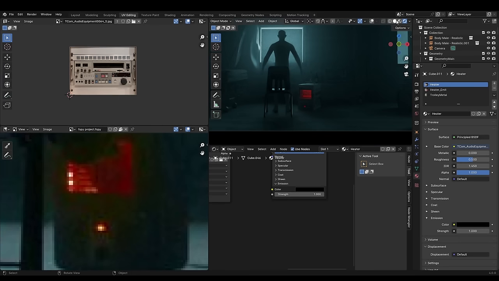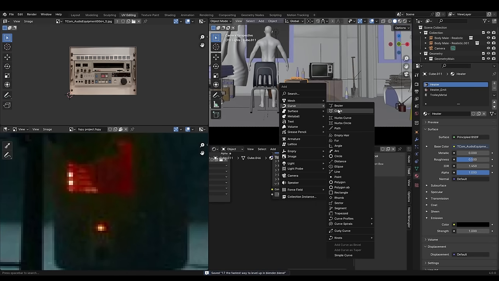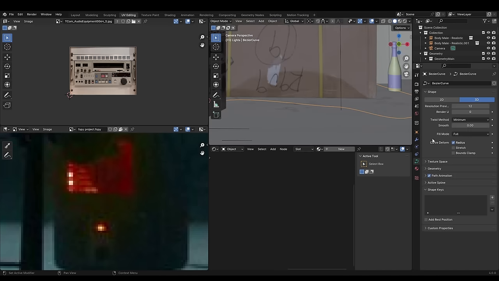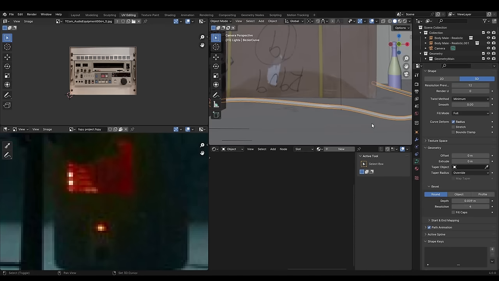Create a curve object, tab into edit mode and delete all of the points. Now select the draw curve tool and draw in a simple curve. Add some thickness using the bevel slider under the geometry tab in the curve properties.